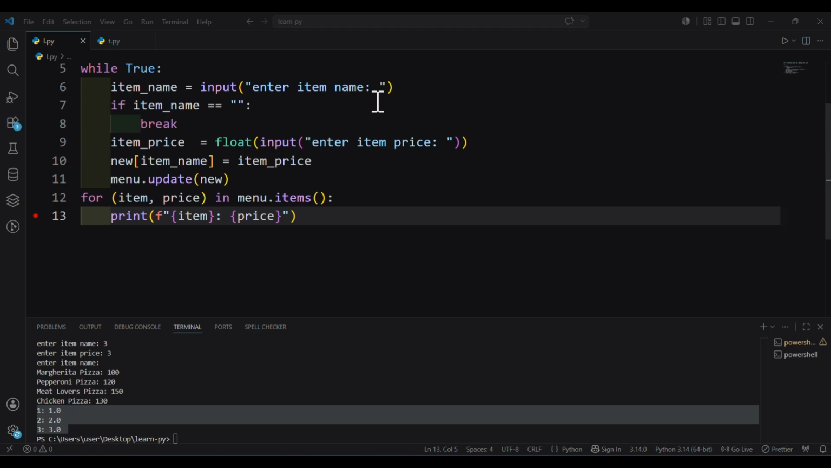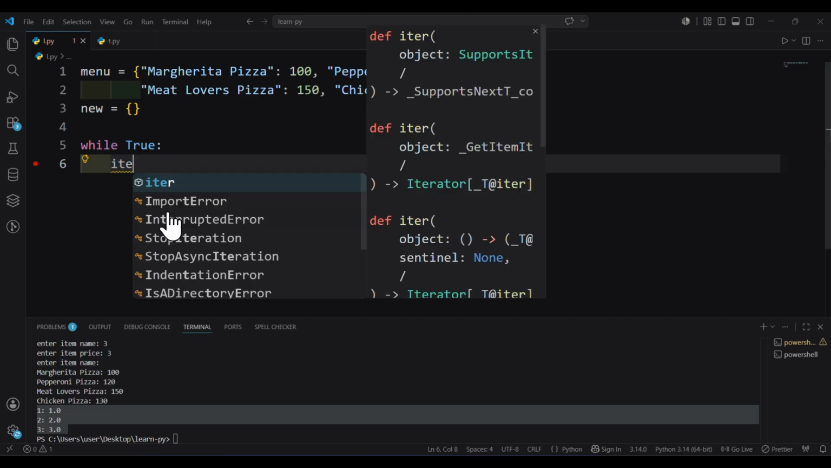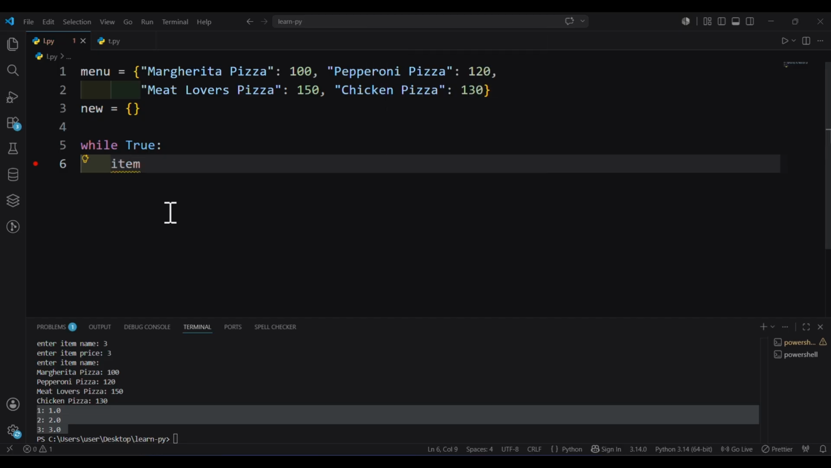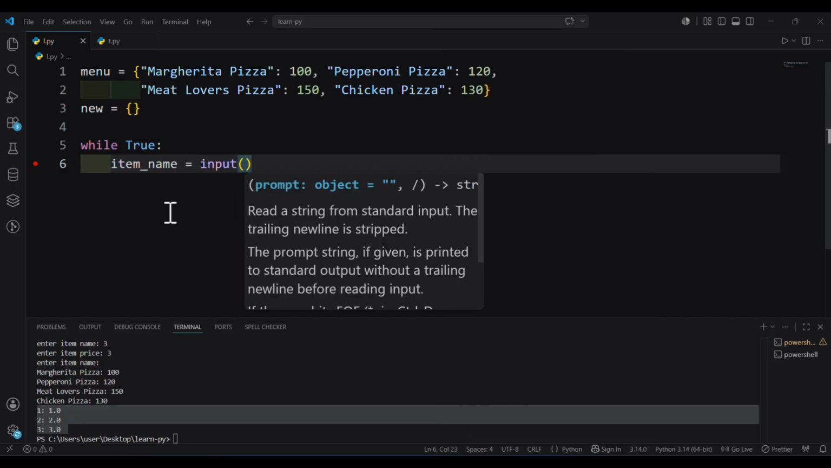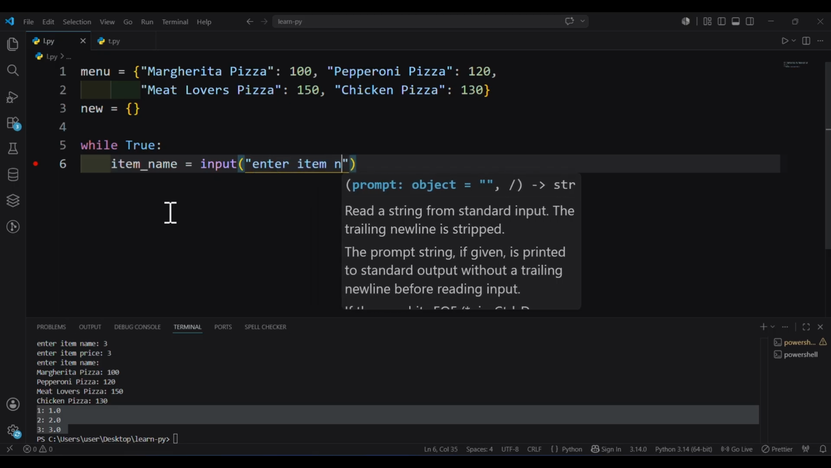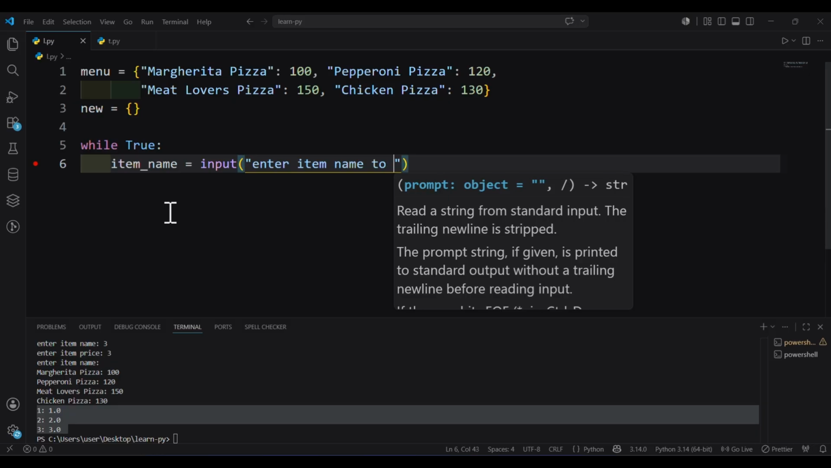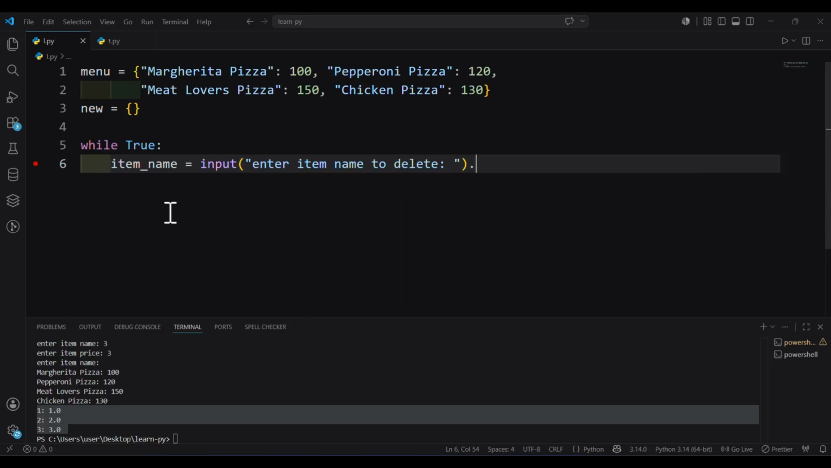So I have another example. I want to delete the items. So delete all these. True. Item_name is equal input, enter item name to delete, dot title.